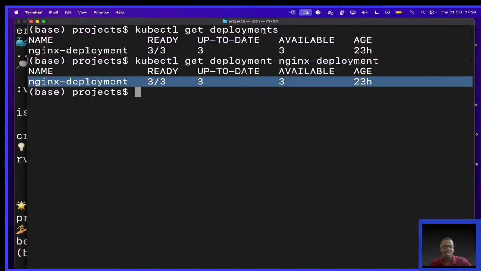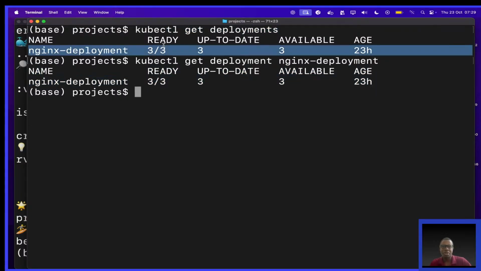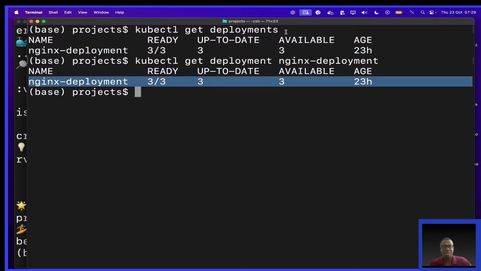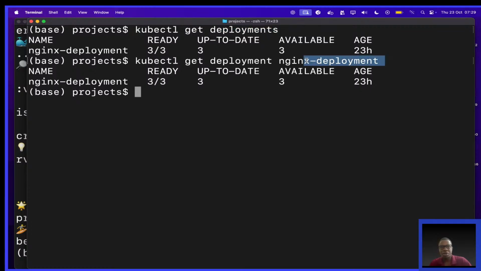Only that with get deployments, I'm sure if there was more than one deployment, we'd actually see the different lists, the different deployments. But now we have one. So we say show us only this one. It is the same because there is only one.